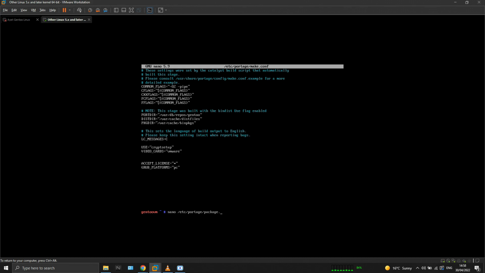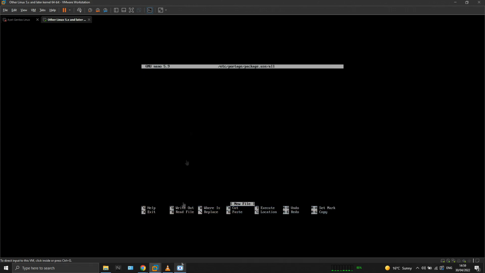After that, you create a package.use file to enable use flags for specific packages. You create that with nano /etc/portage/package.use/all. Once that is open, you enter the following: required by xorg-server. Here, required by xorg-server is not mandatory, it's a comment. So you write the comment here.